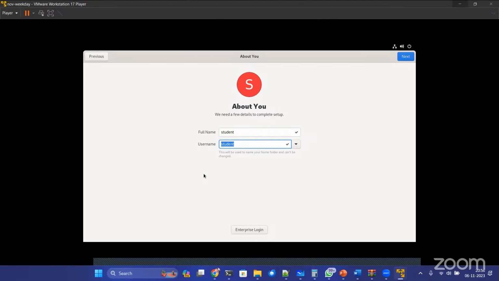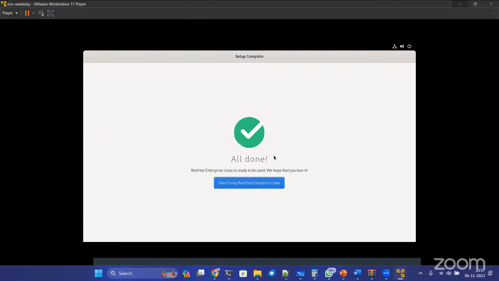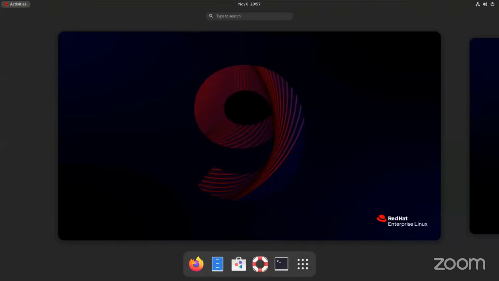It will have a password as well. So student is the name. Next, set a password. I'm choosing Red Hat, an easy one. Click next, all done. Now start using Red Hat Linux. Click the button, and there you go. You get to see the same home, the desktop with the same wallpaper, right?